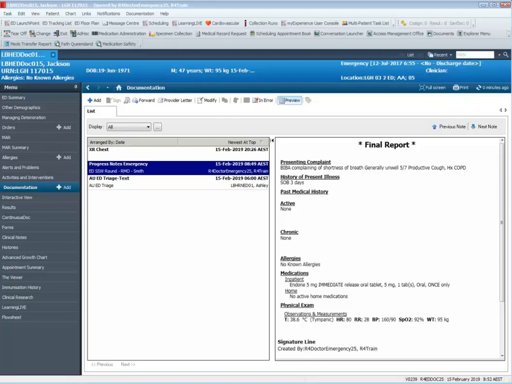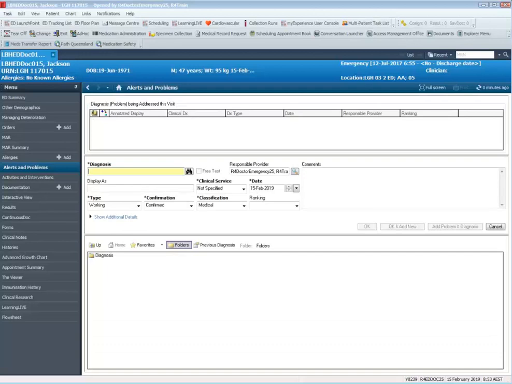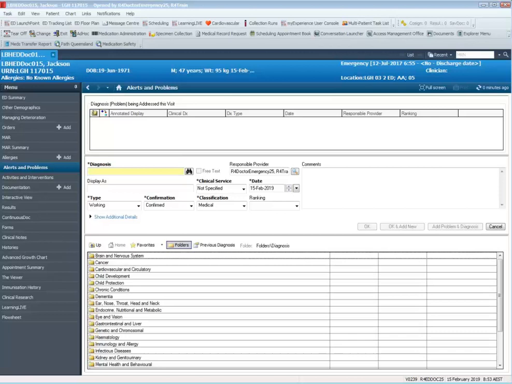One way we can do that is by going into the Alerts and Problems screen. We could add a diagnosis at the top here. And you'll see that the diagnosis type defaults to working, and it's very important that that is left as working. We've got folders down here where we could click and select a diagnosis from within these folders, or we could free type it into here.